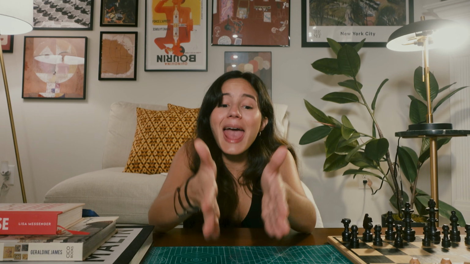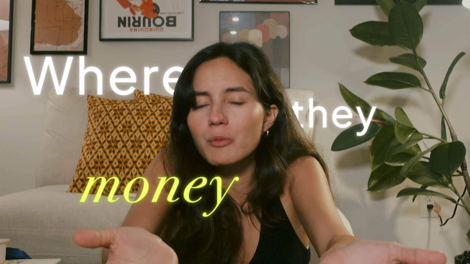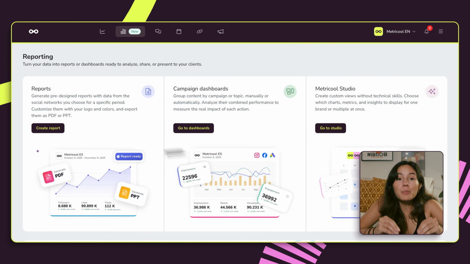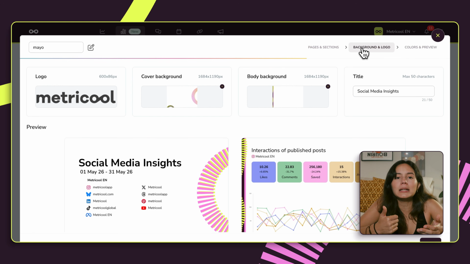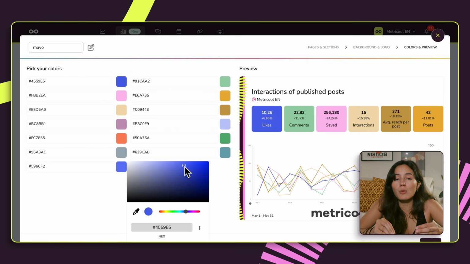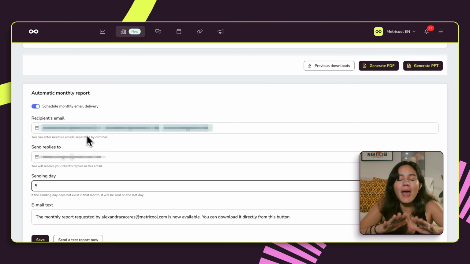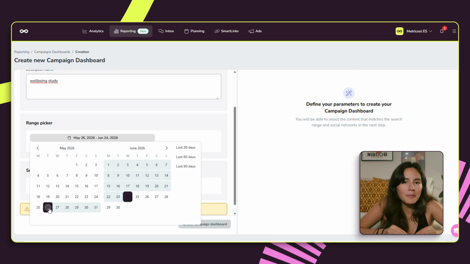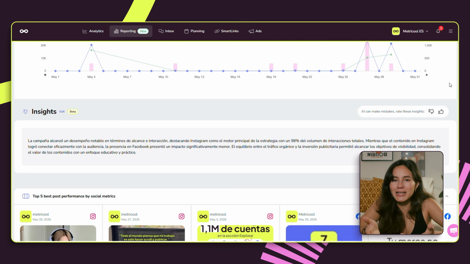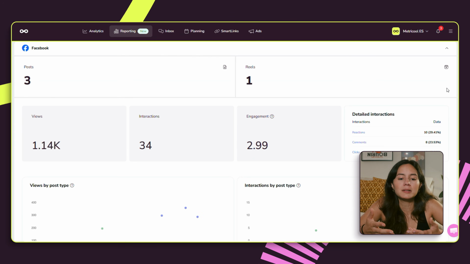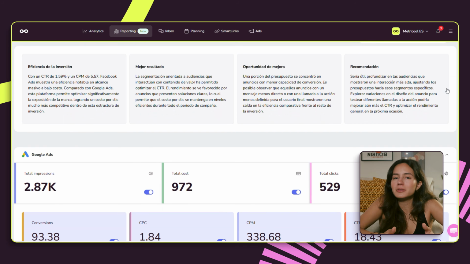And while you're buried in all of that, the month's gone, and every client wants to know where their money went. And reporting gives you 3 tools, each one for a different job. Reports is the classic monthly deliverable. You set it up once, your logo, your colors, the metrics and networks you want, and it sends itself every month. Then Campaign Dashboard groups everything from a single campaign together, so you can see how the whole thing performed. So when the client asks you how the Christmas campaign did, that's a real answer instead of a guess.